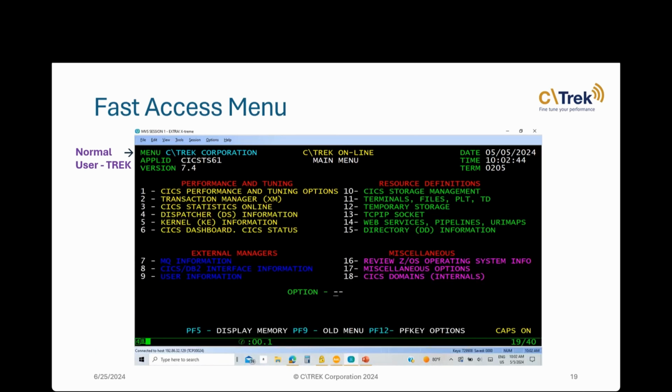So depending on what you want to see, for fast access, you can use this sort of thing. And the reason I have that little arrow there is I want you to see the word menu. Menu is in green. And that means that whenever you see that in green, it basically means you entered with the transaction CTREK, C-R-E-K.